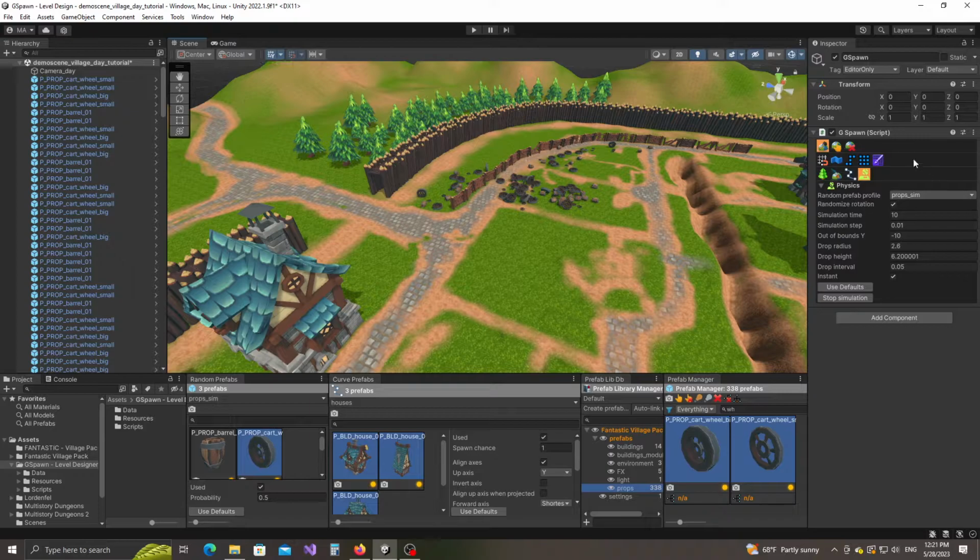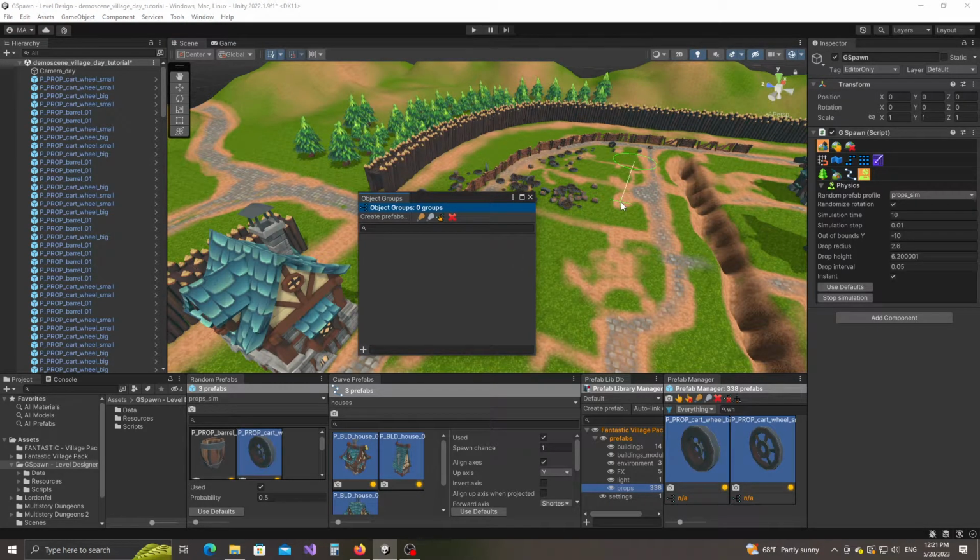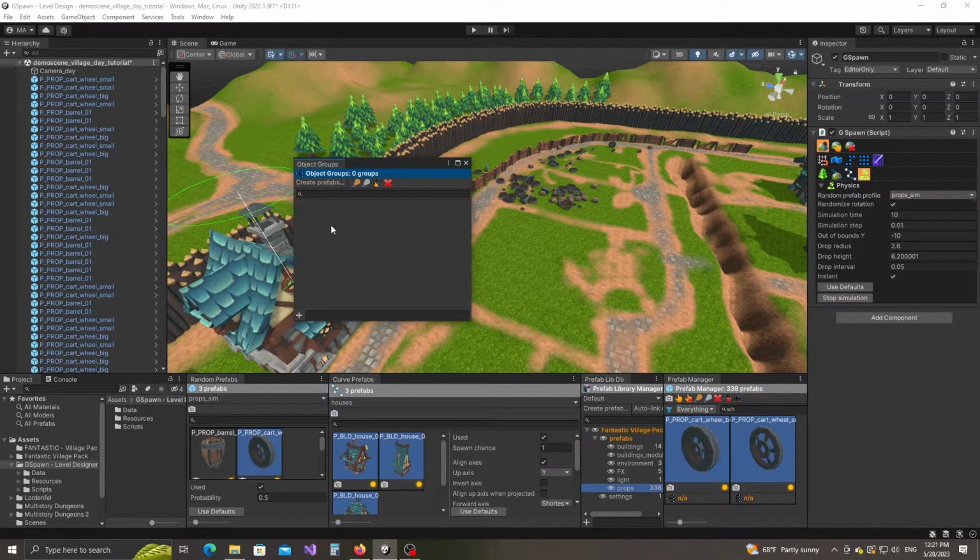Essentially, an object group is, let me just open the object group window. I'm going to go to Tools, GSpawn, Windows, Object Group. An object group is essentially just a regular game object that exists in the scene and acts as a container for other objects. You can associate an object group with a bunch of prefabs in the prefab manager. When a prefab is associated with an object group, whenever you spawn that prefab in the scene, it will be attached as a child of that object group.